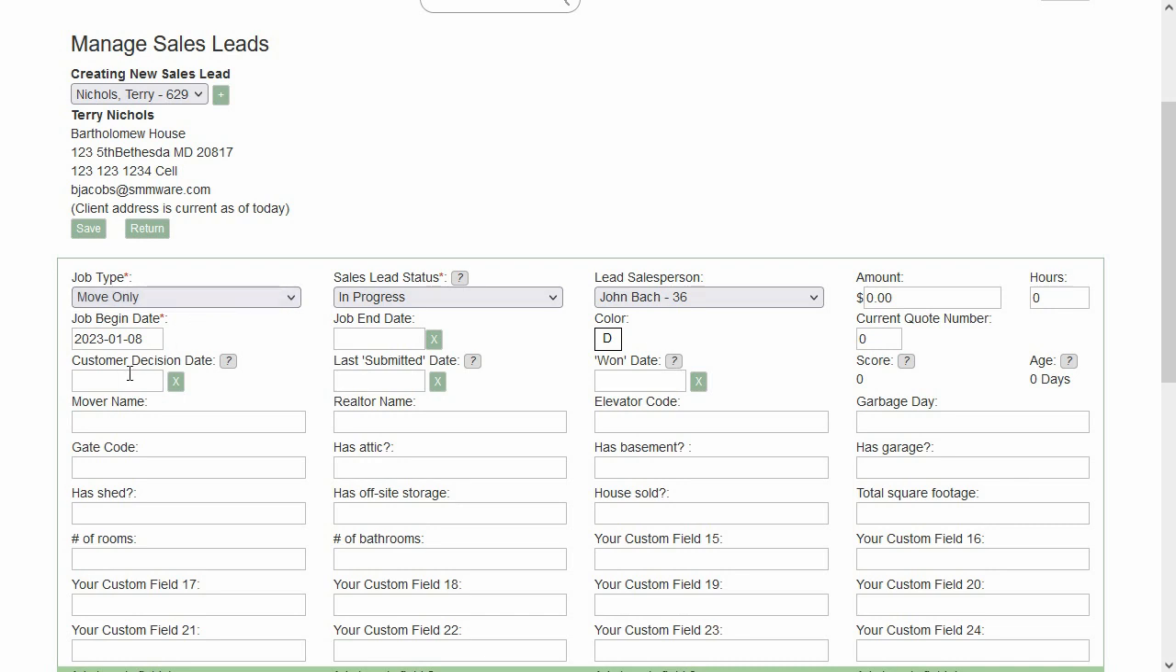Down below that we have fields where you can indicate the customer's decision date if they tell you something like that. When you submit a quote to them, you can indicate that information right here. And when you select the status of won, the date will be pre-filled for you here. The customer decision date will generate a note down in the notes section below, which we'll examine shortly. And we'll also create a task that has a due date equal to the customer's decision date. So whatever date they told you, SMMware is going to remind you that it's time to follow up with them.